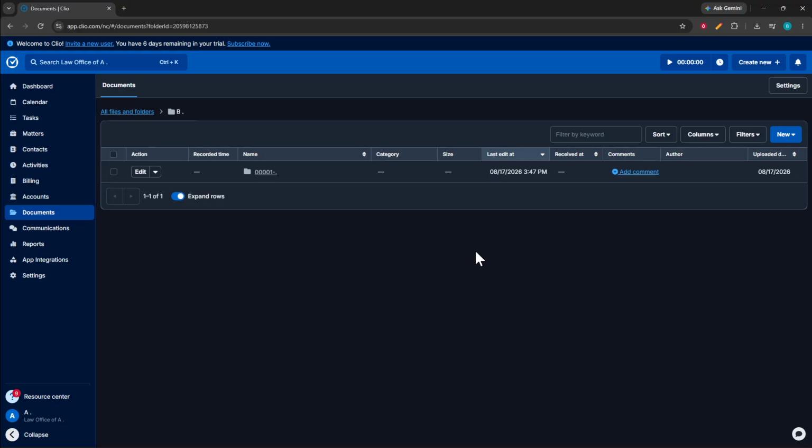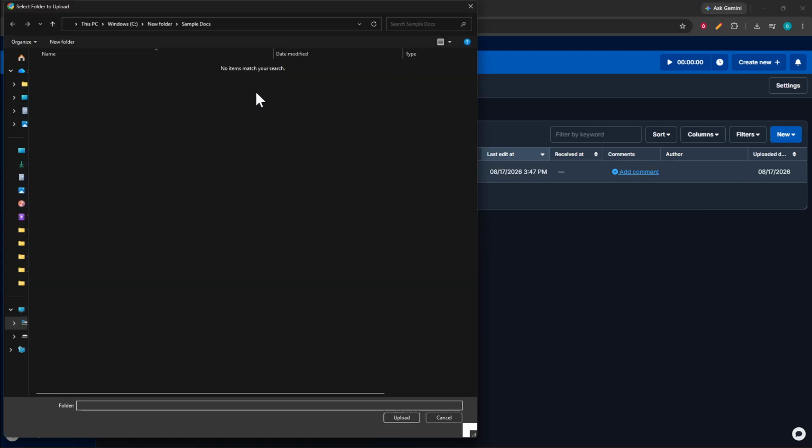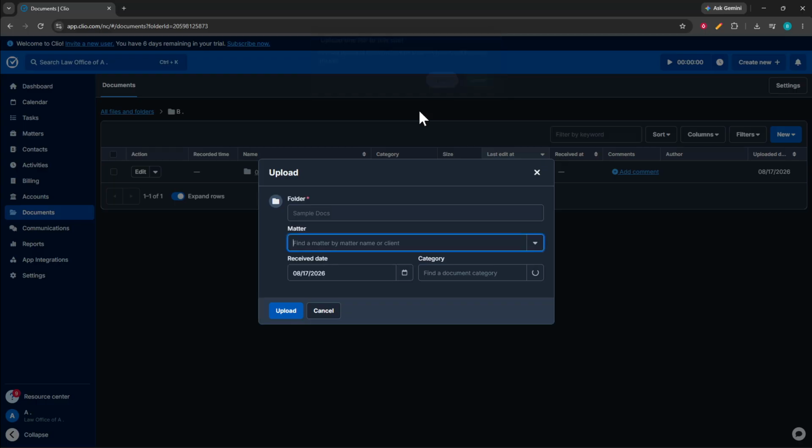When you are ready to add a new file using that format, click New and then select Upload Files. Choose the document you want to upload from your device. As you upload it, enter the document name using the naming convention you selected. Pay attention to the order of each part of the name so it matches the structure you plan to use for future files.